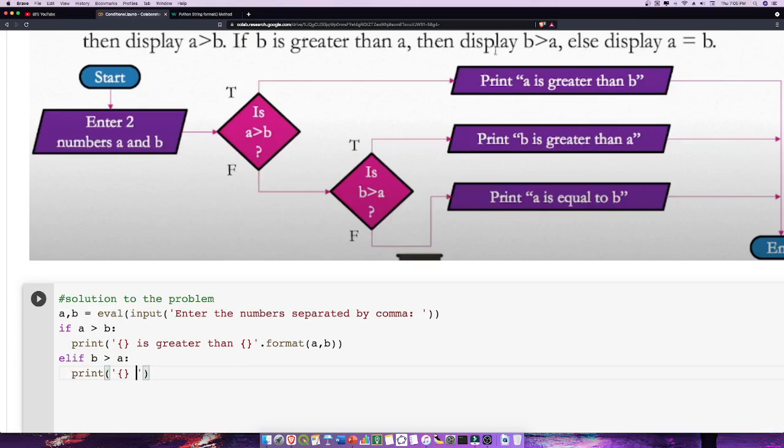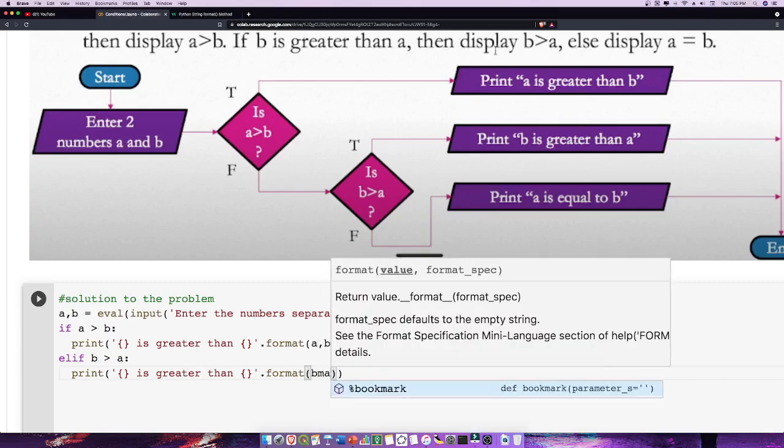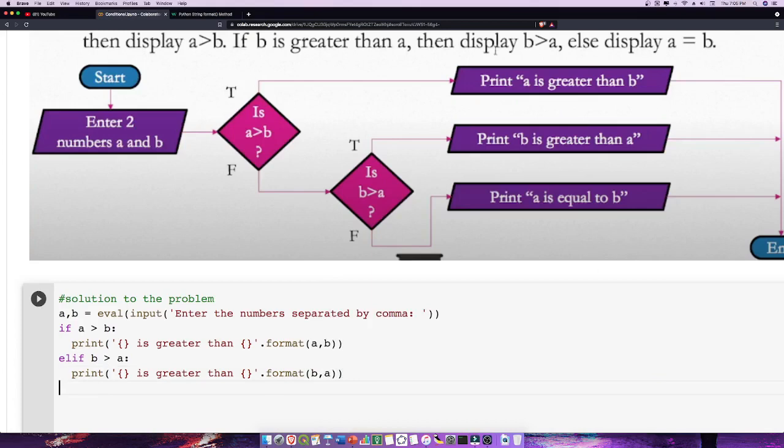Take note, this is B is greater than A. So B is greater than A, not A, but curly bracket. In this case, now the format, the first curly bracket is the value of B, and the second will be the value of your A. That's it. And the last statement will be else.